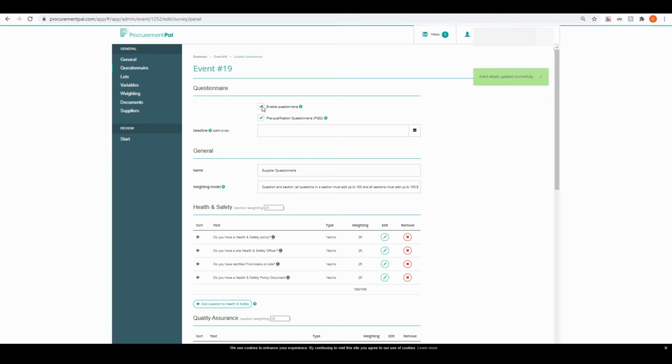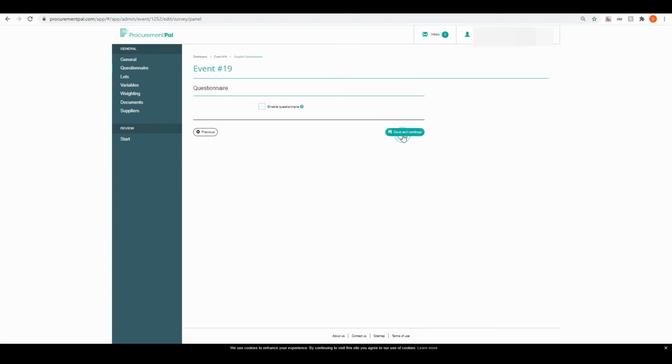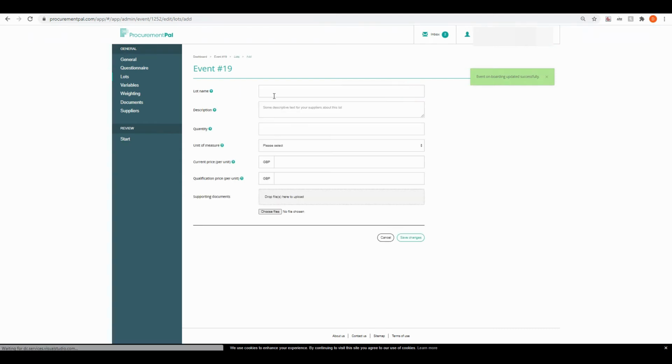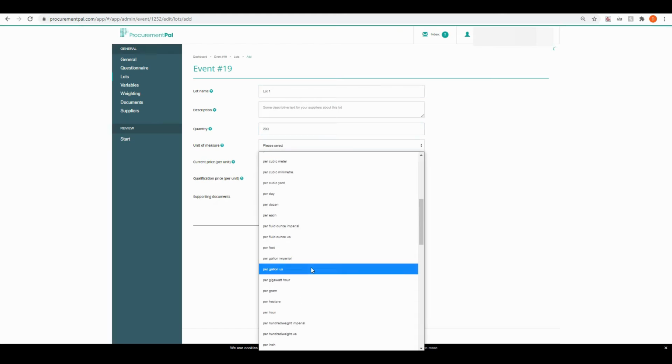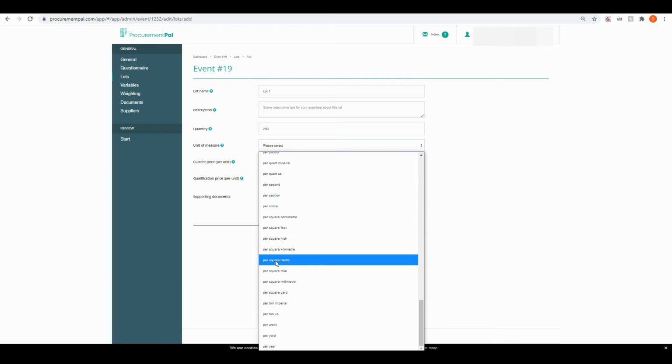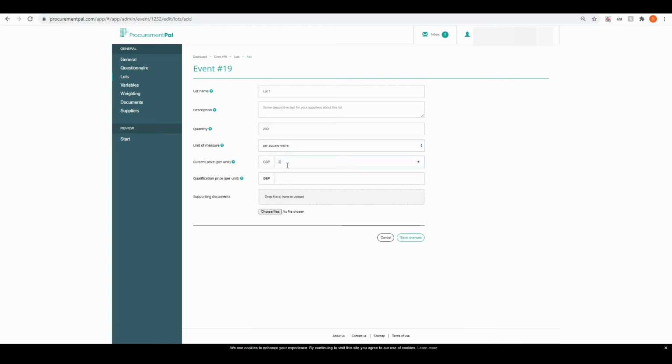I'm not going to have a questionnaire in this particular auction, so I'm going to disable that questionnaire and save and continue. But I am going to add a lot, obviously. Every auction needs a lot. So we're going to have lot 1, 200, and put in per square metre, put in a price of 24, so the current price is £24 per square metre, and the qualification price is £24 per square metre.